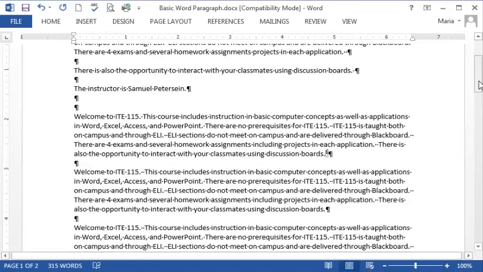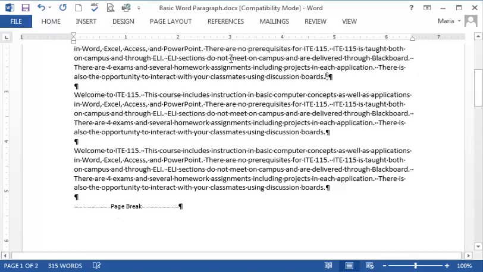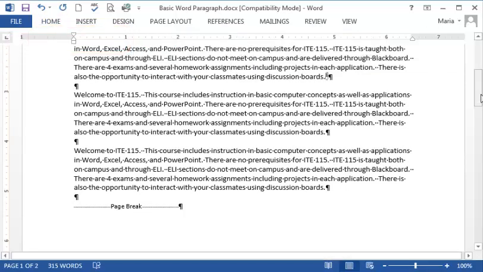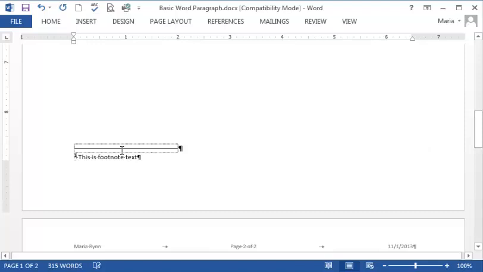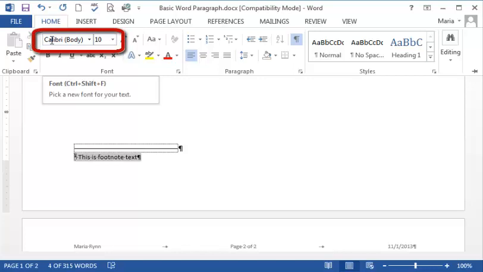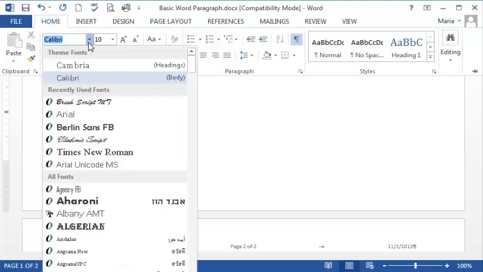As with the header, footnotes need to be formatted separately. For example, the document, as we noted before, is Calibri font size 11. If I scroll down to the footnote and highlight it, you'll see that the footnote is Calibri, that's the default, but the default font size for footnotes is 10 as opposed to the text, which is 11. So once I highlight the footnote, I can change it to a different font if I want.